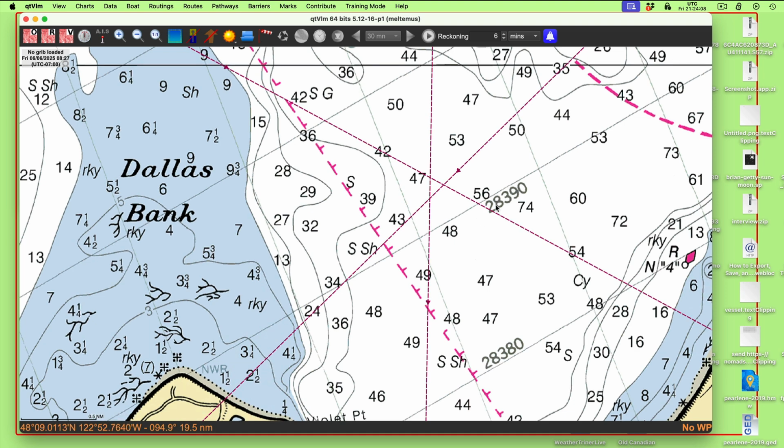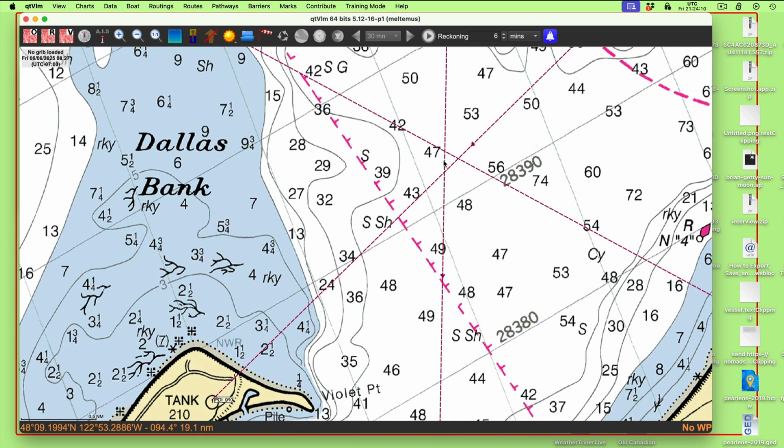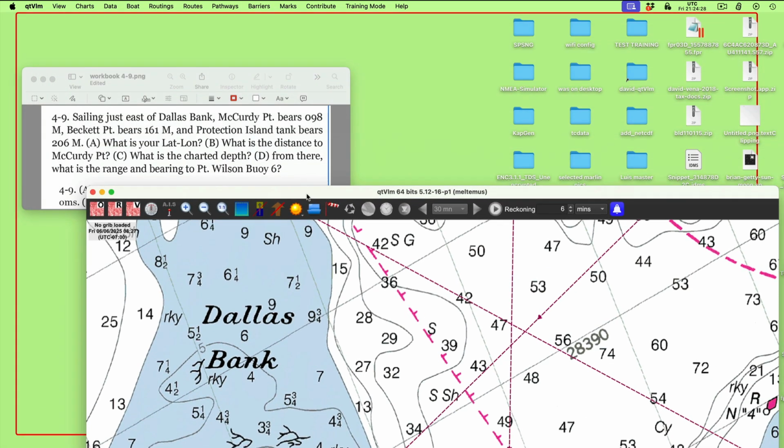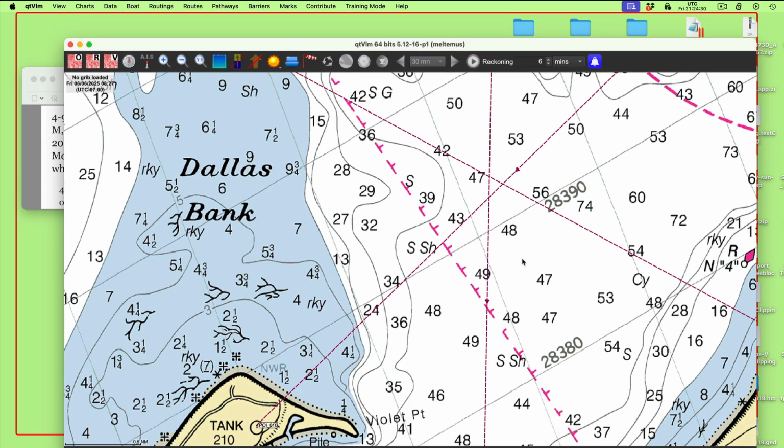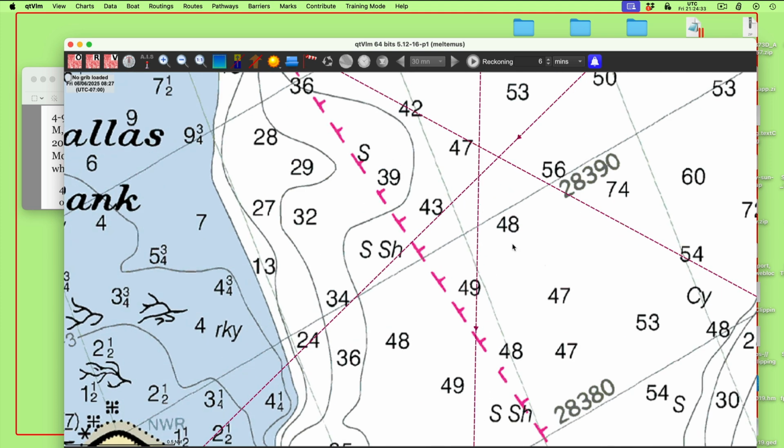So that's there. Now I presume that, let's see if we got this right. We have here 206M. Here we have 098. And here, where was our third one? Oh, this one was 161. Yeah. All right. So in a case like this, until we want to get more sophisticated, we're just going to say that we're somewhere like here in the middle.